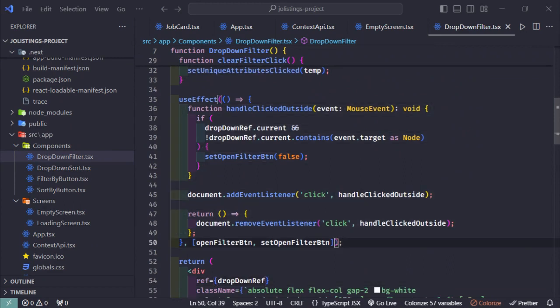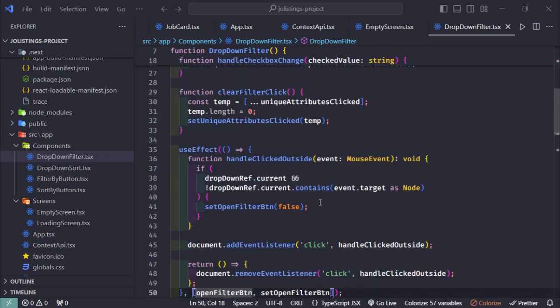So actually what we're doing is adding the click event listener to the whole document, and we clean that up when we are exiting our use effect function. And basically what we are saying is that if we click on an element that is outside of the actual drop down, by using the contains function, if it is true, we are going to set the open filter button to false to close the actual drop down filter.